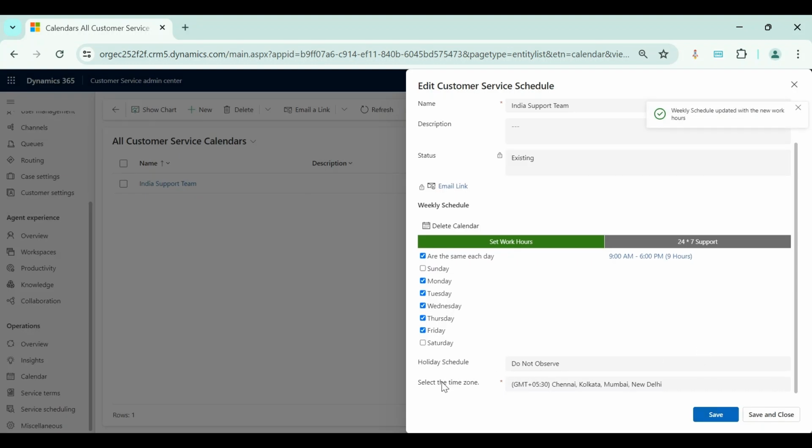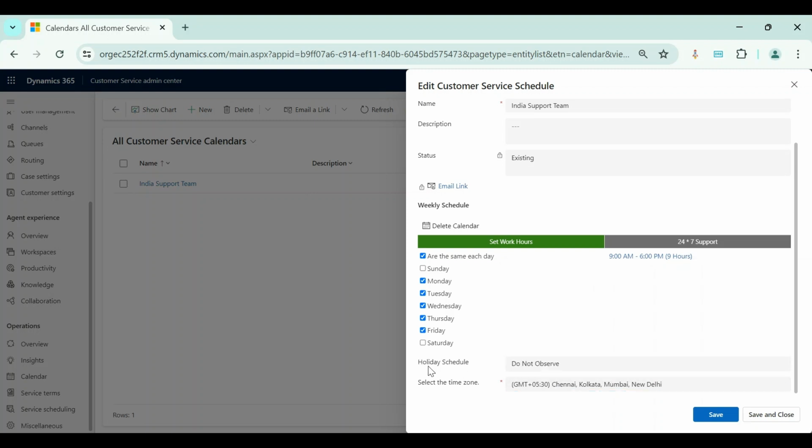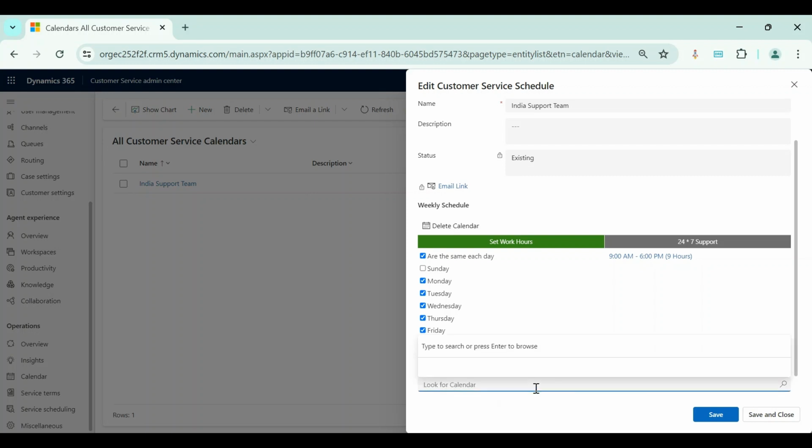Another important thing is we need to select the time zone. Since this is for India support team, we will go with Indian Standard Time. In case you want to create this for some other region, you need to specify the time zone accordingly. And if you remember, we already created a holiday calendar for India. In case we want to link that holiday calendar with this customer service calendar, we just need to select observe here, and then we need to specify the calendar that we have created, India 2024.